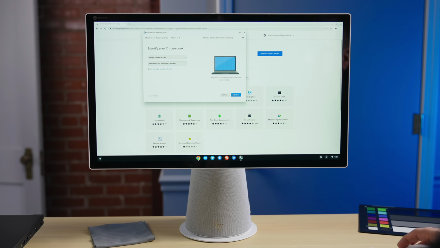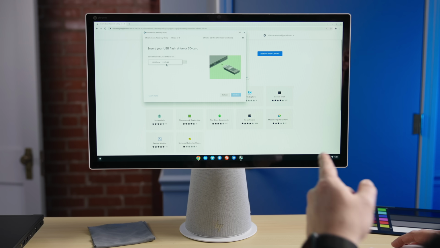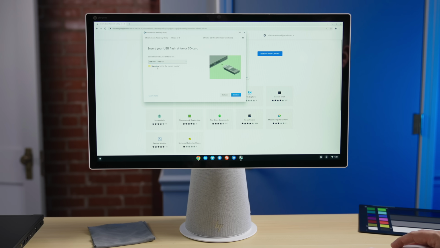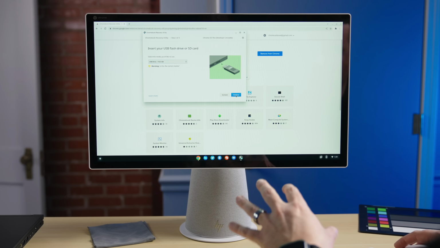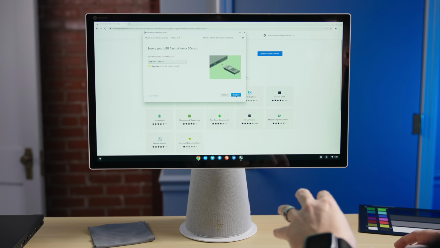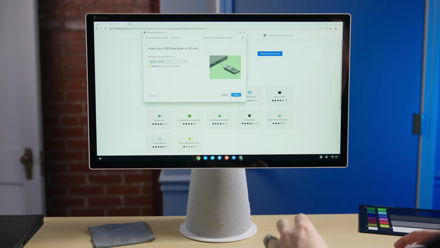Once you have those two selected, you could just hit continue. And then you're going to select that recovery media that you put in the device. So I'm going to select that. It's going to say, is this the correct media? Yes, it is, because it will overwrite whatever is in there. So just be sure, if you have multiple drives hooked into your device that you're doing this from, that it's the right one. That's why it's giving you this warning.